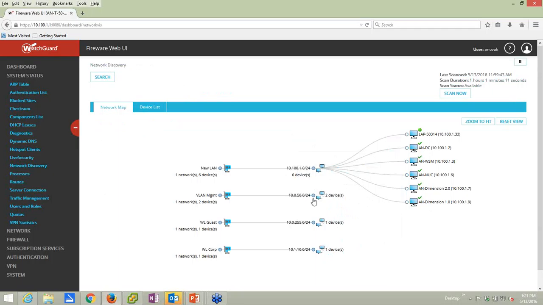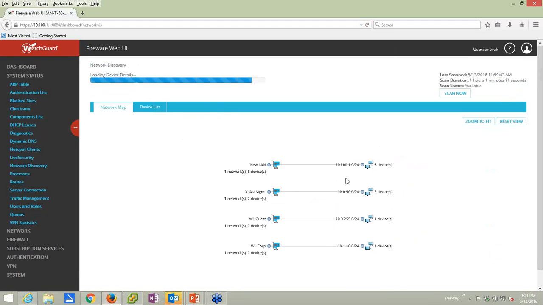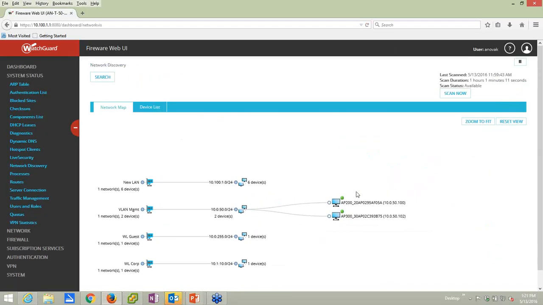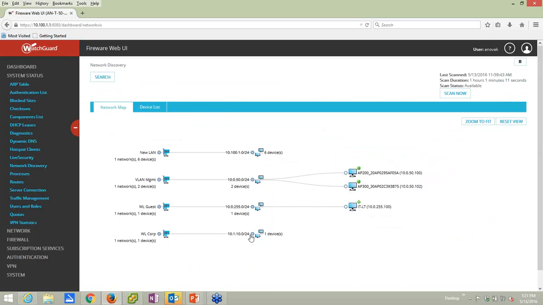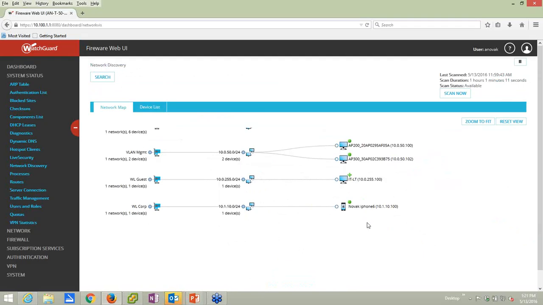Now here is my management, my VLAN management. Sorry about this, give me 1 second. And now this actually shows my 2 access points that are connected. And if I go down to wireless guest, it'll show you my laptop that's connected to my guest network. And if I look at my corporate network, it'll show you my iPhone that's connected.